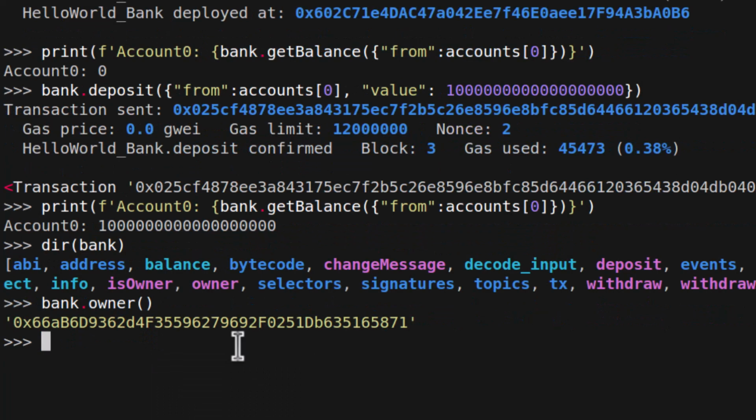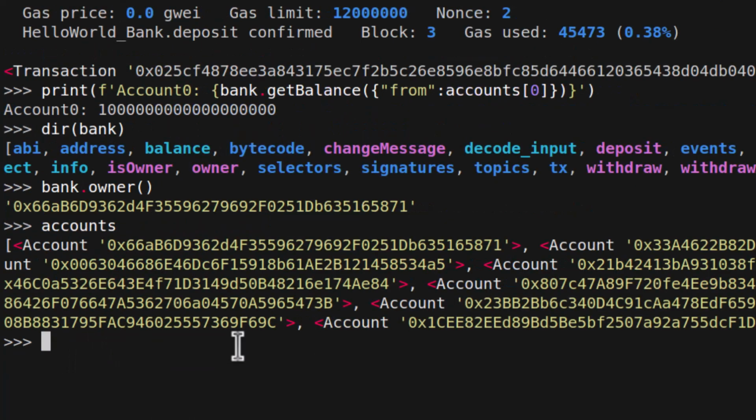And that would be that one. So if we say accounts again, you'll notice that that is the first account here, ends in the 71, starts in the 66, and that is what we deployed it with. That is the owner of this contract. If we were figuring out who can make those particular admin functionality, maybe we're doing a little tx.origin phishing of that particular address. We need to know what that is so we can target that particular person.